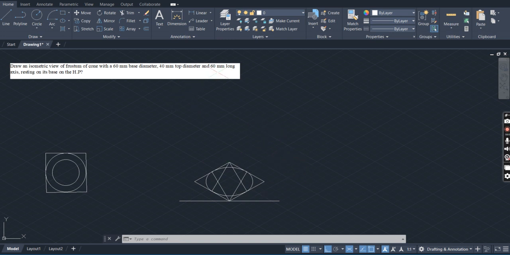and now I am extending these upwards at a length of 60, because the axis height is 60, right? Axis height is 60. Since it is a cone, we'll have one base and one apex point. The apex point distance is 60 mm, base diameter 60, 40 mm top.